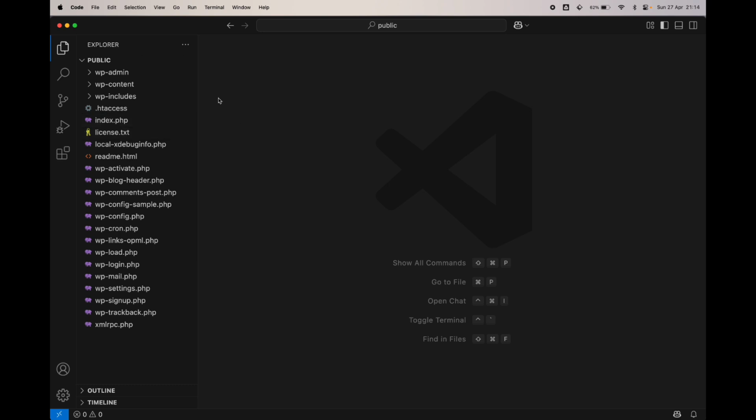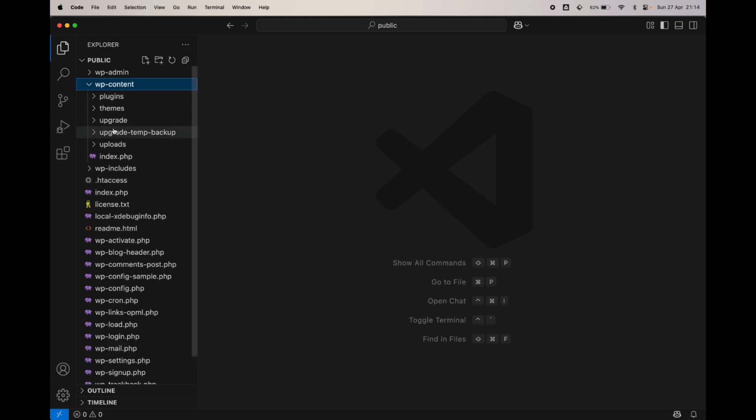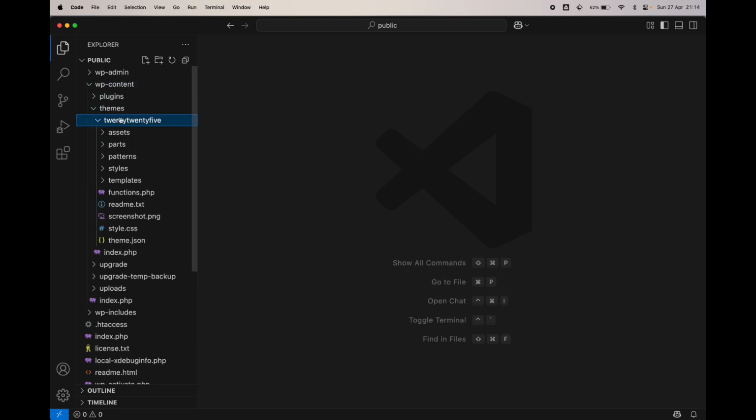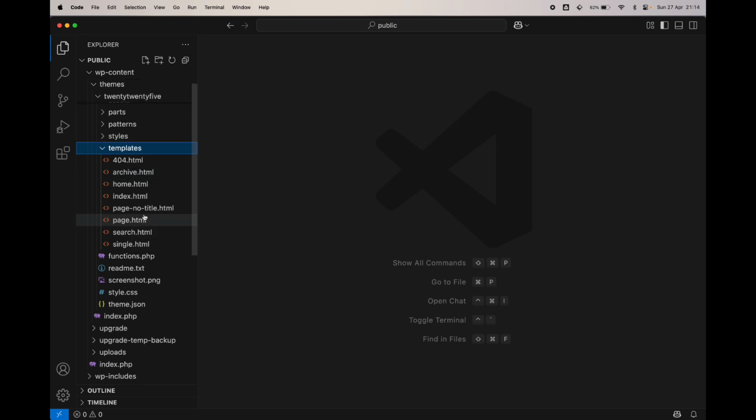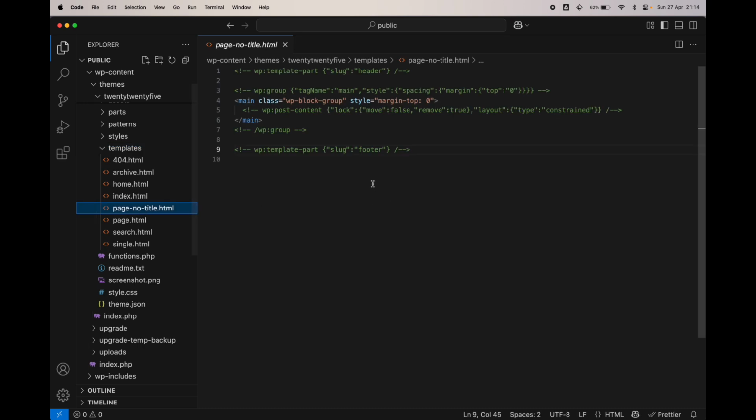I'm going to now go to Visual Studio Code, and here I have my WordPress site. So let me just go to wp-content, themes, select my theme and templates. And here I'm just going to add some code to the template my contact page is currently using. So in this case, it's the page with no title. And here, let me just add a script tag.